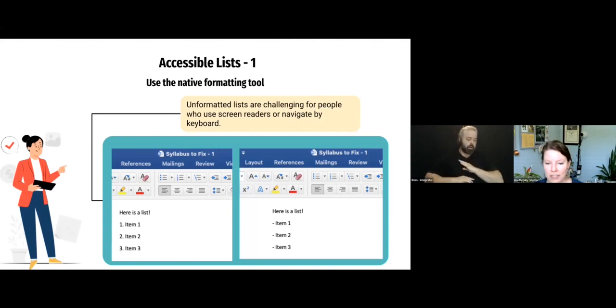So oftentimes, you may encounter an unformatted list. In Microsoft Word, if you start making a list, it's going to format it correctly for you. But if you have copied and pasted a list that you created in some other tool, and you pasted it into Word, you may not get the formatted list that we need to ensure that it can be used by folks using a screen reader or navigating by keyboard.